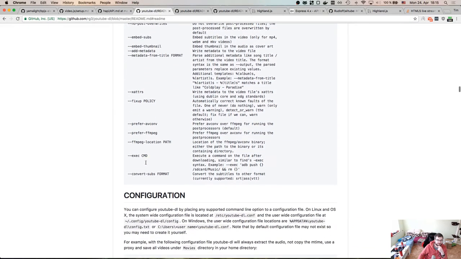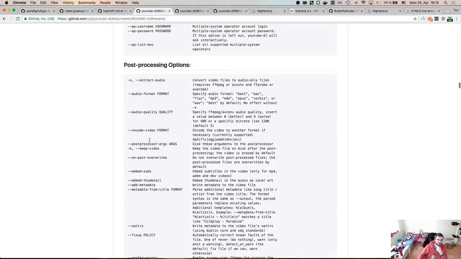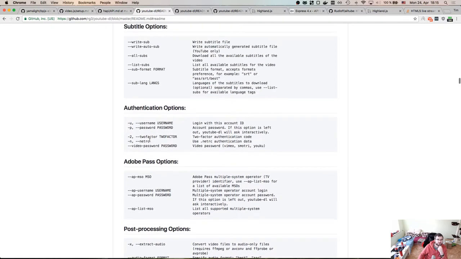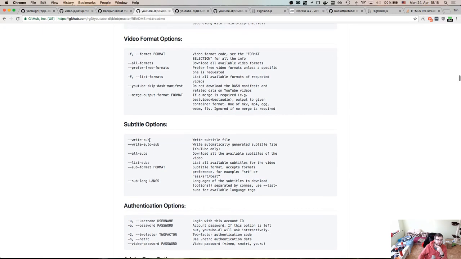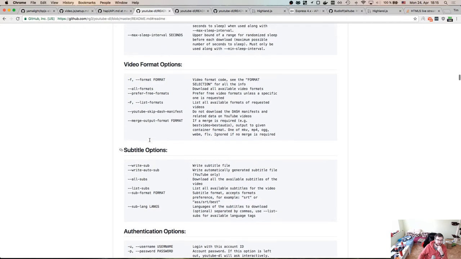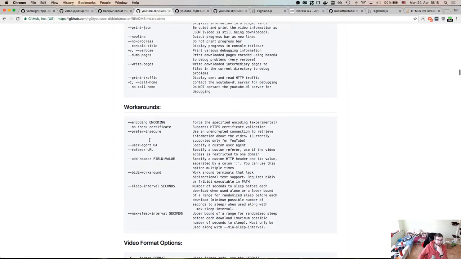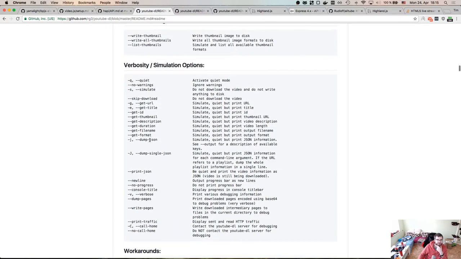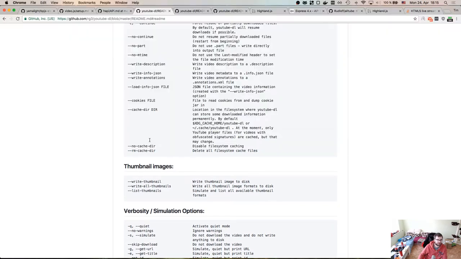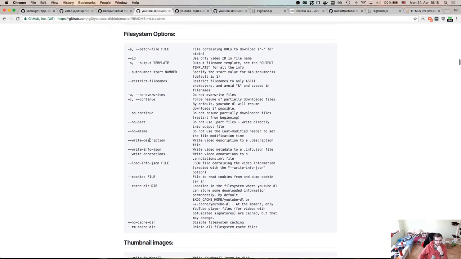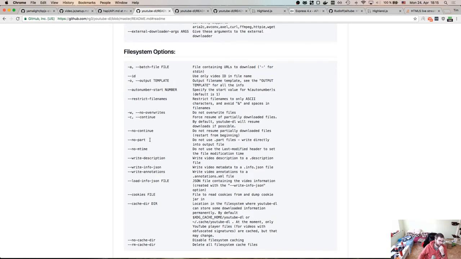Okay, prefer FFMPEG, FFMPEG location, convert subs. Let's see if there's any option to actually stream that. Audio quality, authentication option, two factor. Yeah. You can actually even log in into things. That's really good. Maybe providing cookies would be easier for us, but we're gonna see that. Right, so I know that, for example, Flash can like stream properly MP4 even if it's not complete, but I think it's not quite the case with HTML5 video.